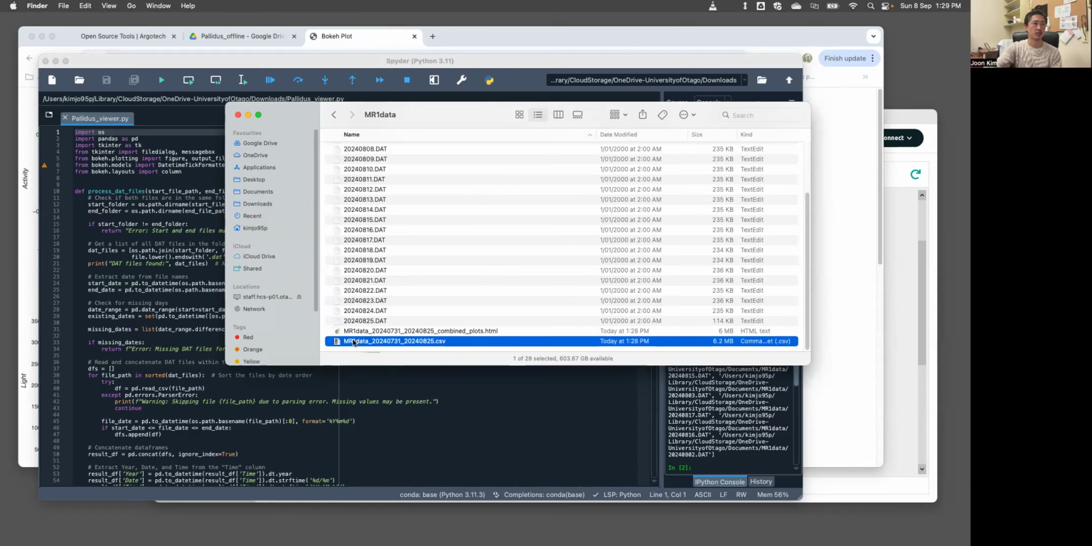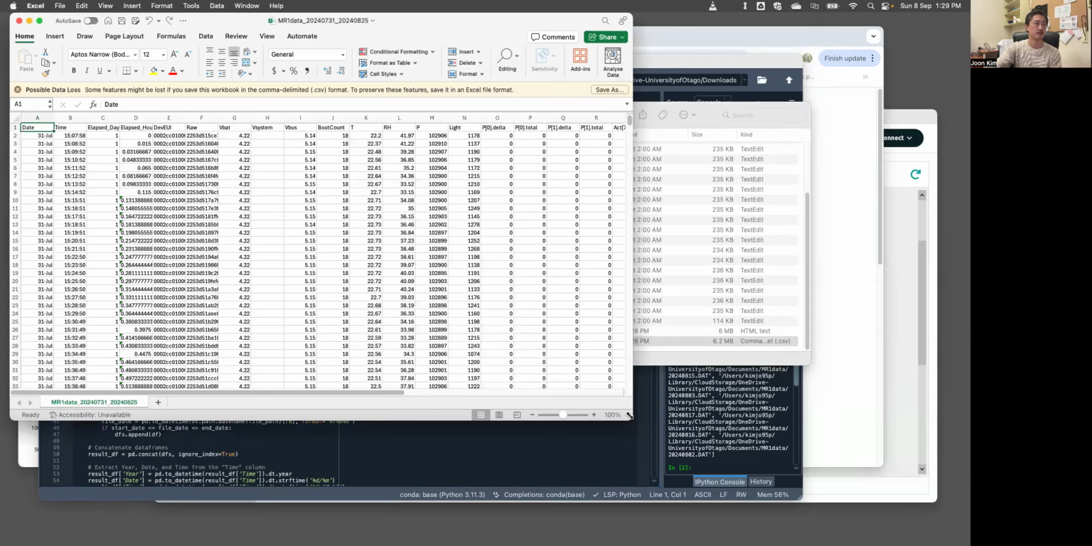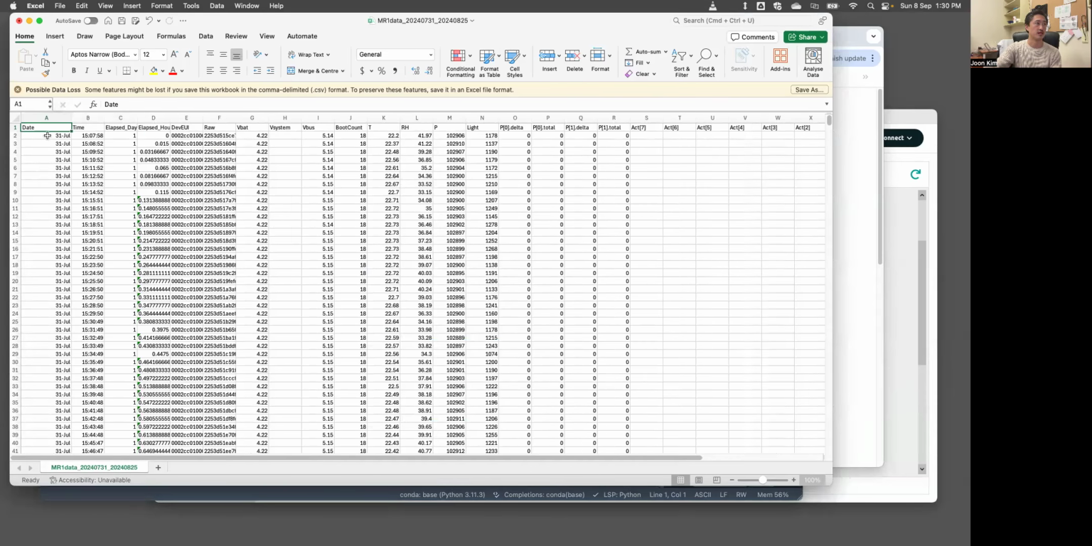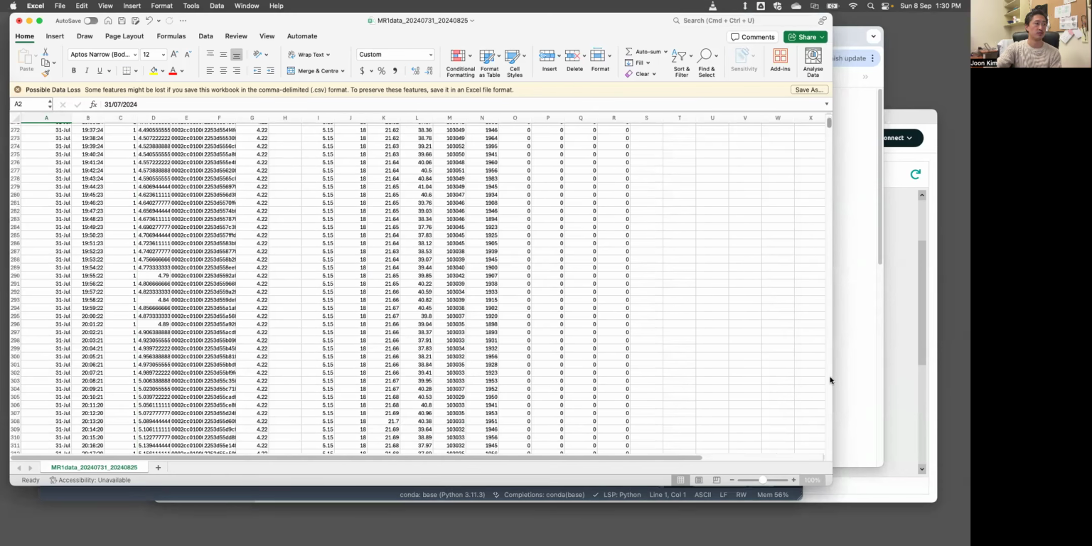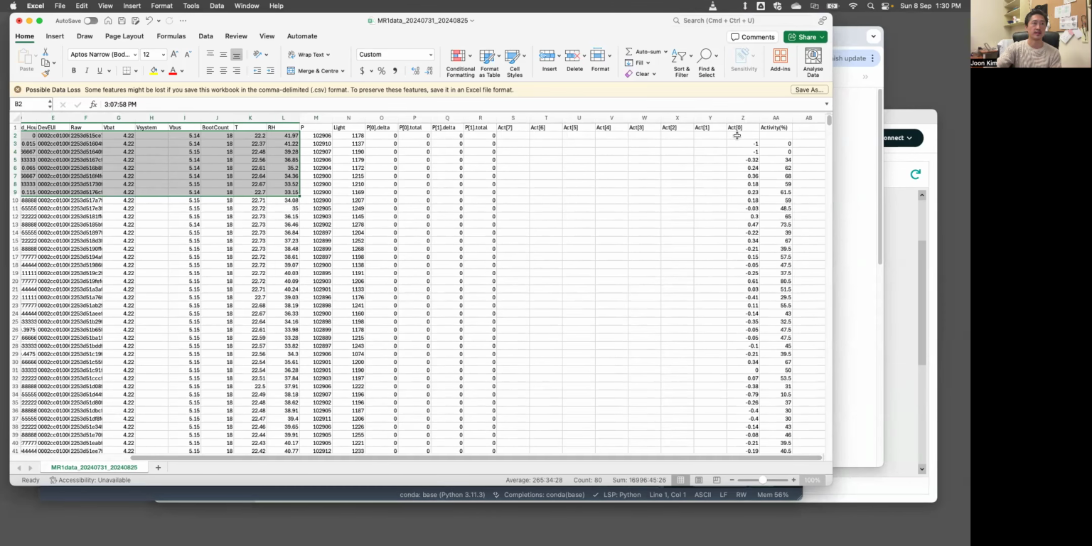But what it also generates is a CSV file, and the CSV file will have all the DAT files compiled all together into one easy to manage Excel. So here we have the 31st of July going all the way down to the end date here. And this is in the same format that's given in the DAT files. What it does add is an extra column at the end, and it converts these activity values, which range from -1 to +1, just into percentages.